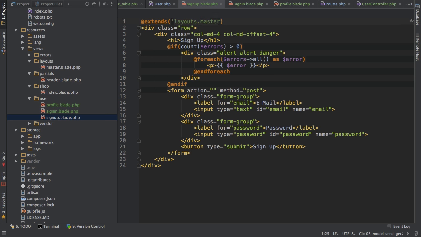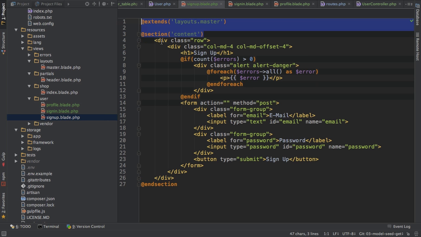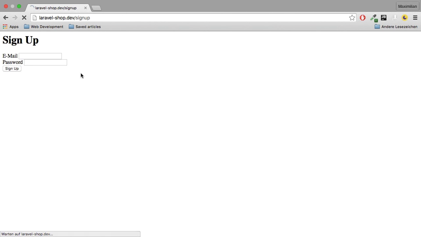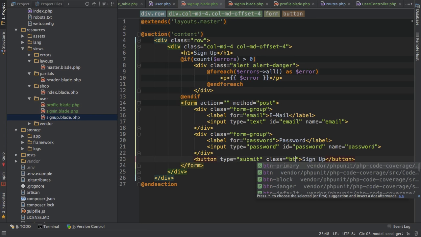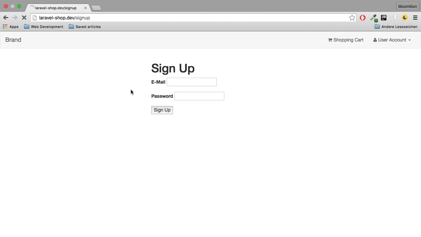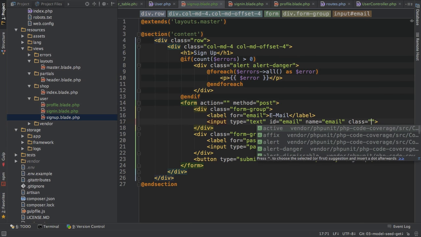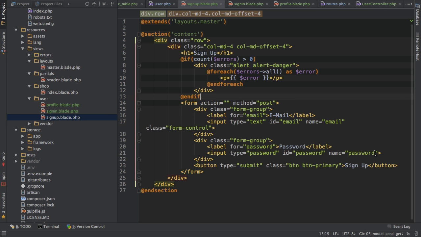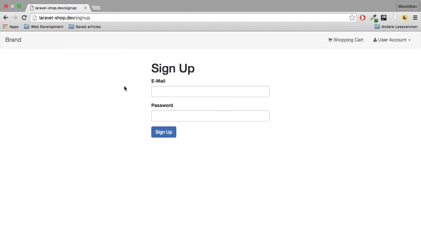So I'm going to extend my master layout here and, of course, insert all this code in the content section. So that should make this look nicer if I reload this, much better, of course. And also, since I'm here anyways, I'll give this button nicer styling. So final reload looks better, though I also need to give my inputs the form control bootstrap classes. I forget that quite a lot, to be honest. Form control. So now it should look nice, much better.